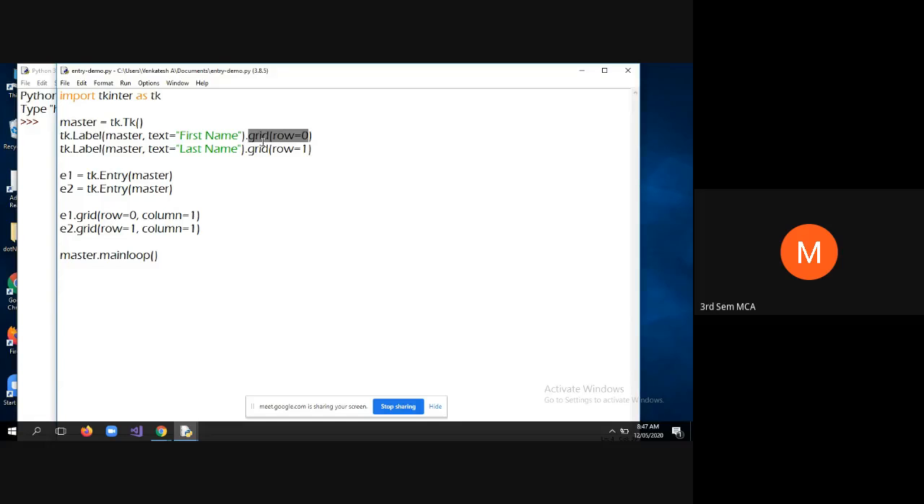Now exactly where you want to create? You want to create using a grid. So that is row is equal to 0. In the first row, you want to create this first label, first name. Then in the second row, you want to create last name. One more label with last name. Then E1 is equal to tk dot Entry. E2 is equal to tk dot Entry of master.